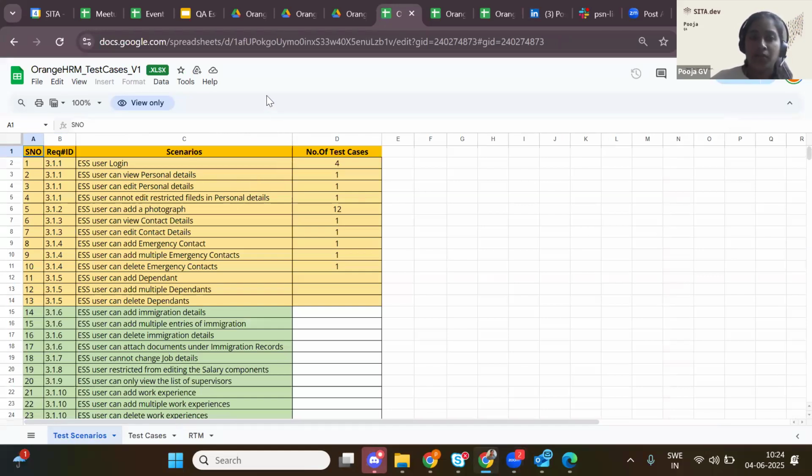So for example, if you log into some Amazon account, first we log in with valid credentials, then you enter the dashboard of the application. The same way, since this is an employee self-service and HR management application, it will be the same way.